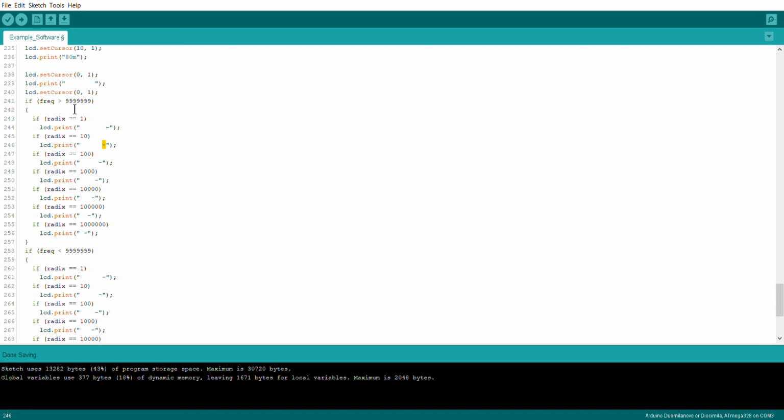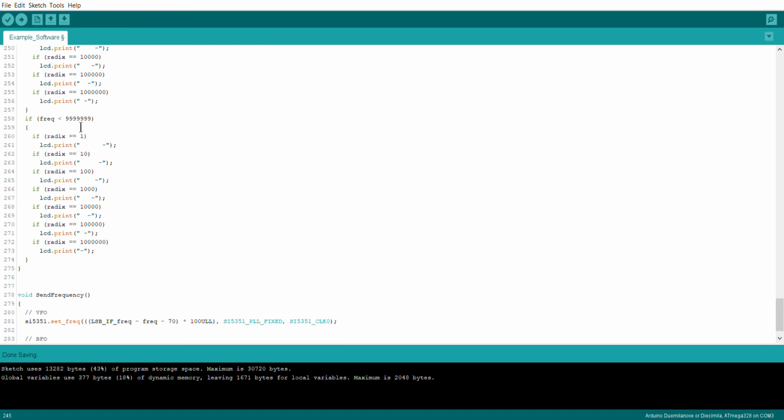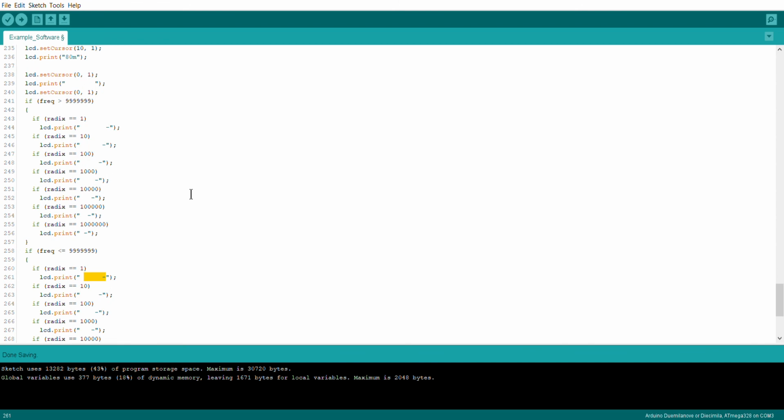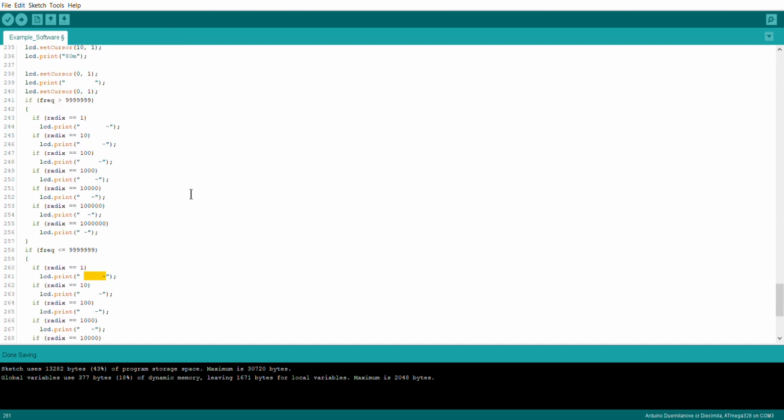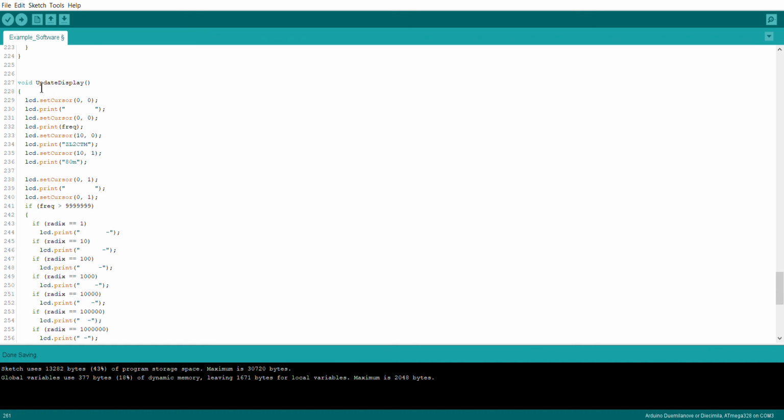If the frequency is greater than that, in other words 10 megahertz and above, this is where I want you to put the underscore depending on what the radix is. Conversely, if the frequency is less than that, it should actually be less than or equal to, so it should have equal signs there, then this is where you need to put it. So just a little bit of formatting there. And that really is, in such a simple little display as this, all that's in the update display.